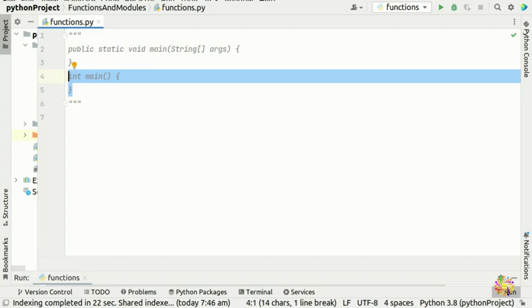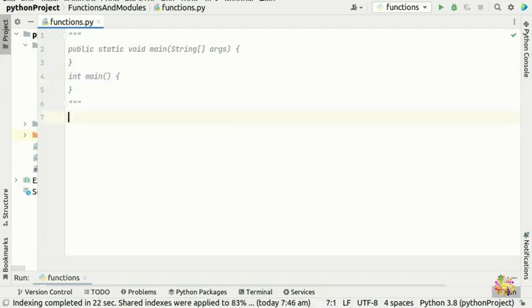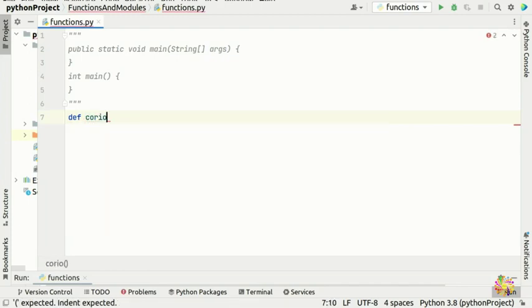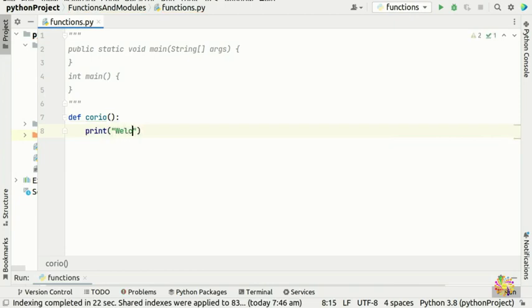So how come I don't see anything here? I'm going to show you. If I have a def and I have, for example, Corayo, and I don't have any parameter inside here, I just define my function and I put print, welcome to my channel Corayo Wood.